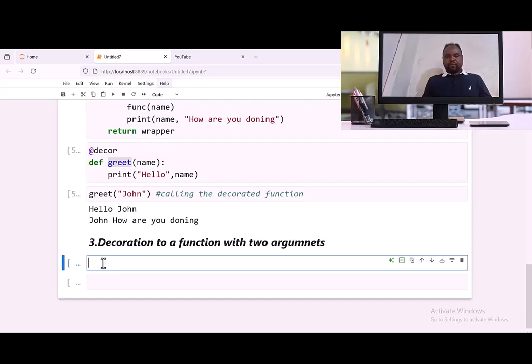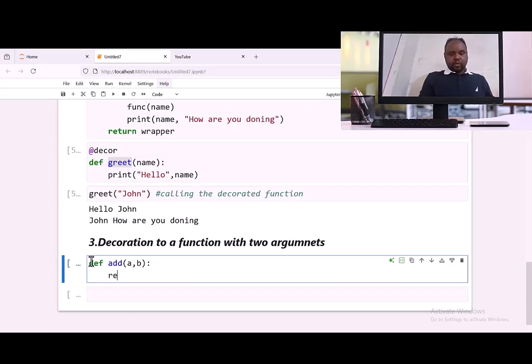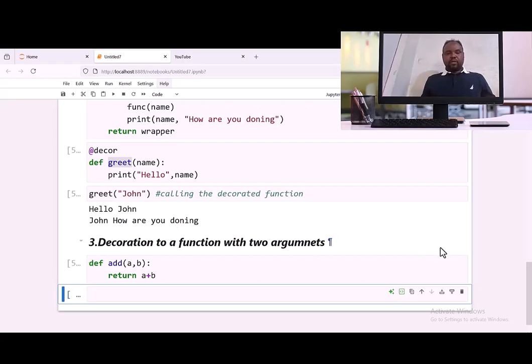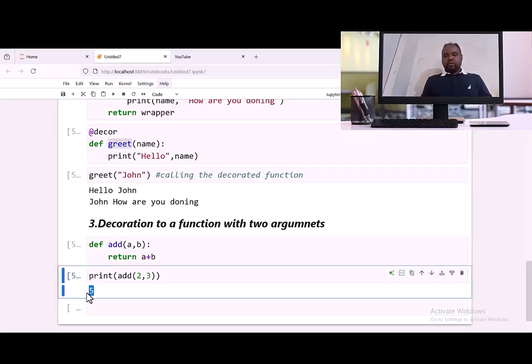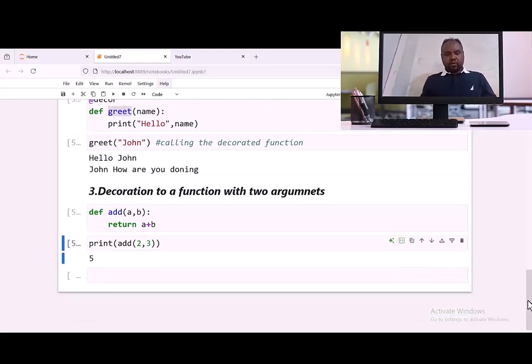For example, let me define a function, add, which adds two numbers, a and b, and returns a plus b. Right. This is nothing but a simple example, which prints, for example, add 2 and 3. This returns 5. Right. This is before decoration. Now let us see by adding a decorator function over this basic function.